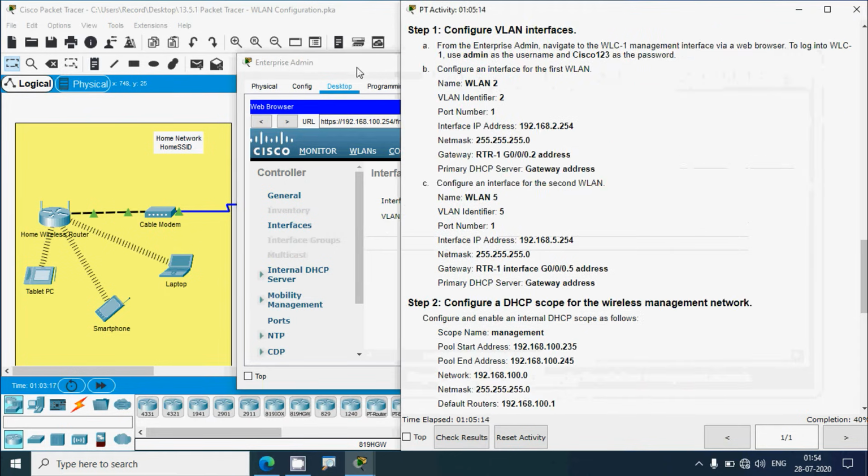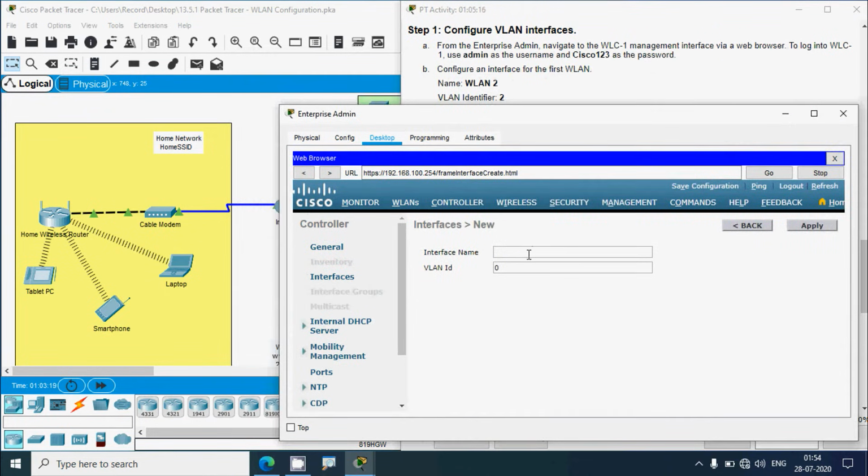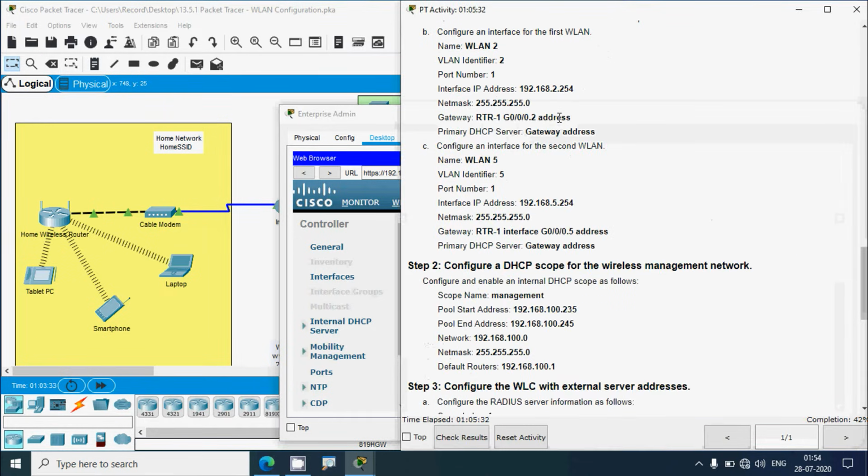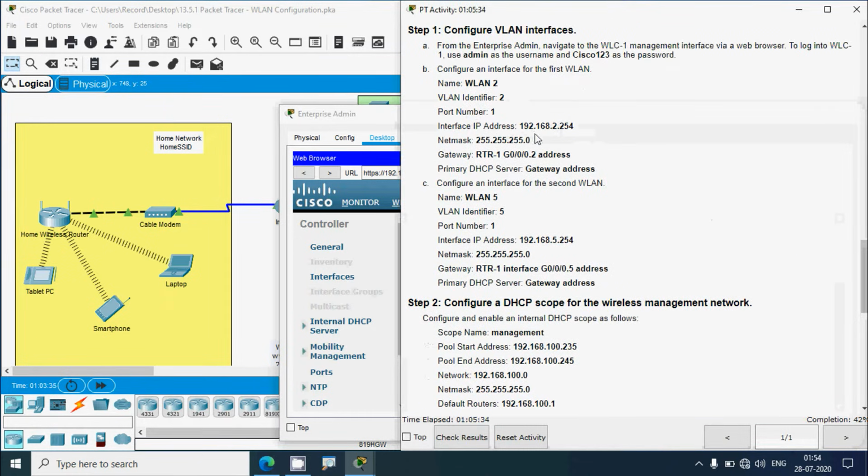And we will give this a name. WLAN dash space 2, right? Then VLAN ID, it's set to 2. Then we will click apply. Now we have to set port number, interface IP address, net mask and gateway. Also we have to set this primary DHCP server as a gateway address.